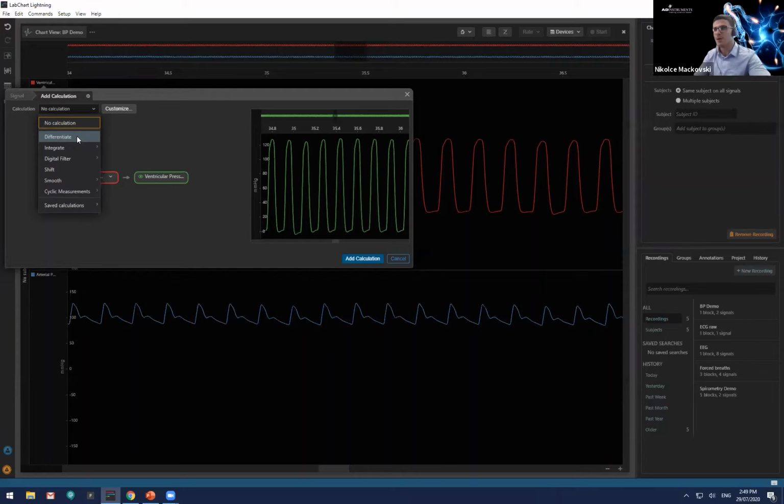Alternatively, you could do it under arithmetic in LabChart, which will put it into one single channel. But doing that will be a fairly complicated calculation you need to do. But Lightning provides a very simple way to do this, and we'll demonstrate that now.